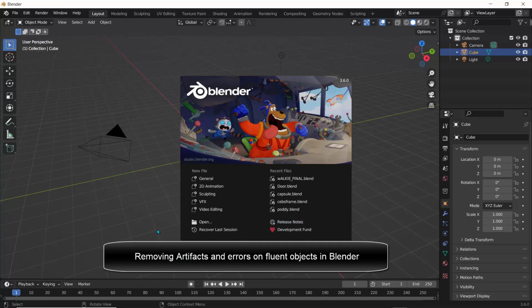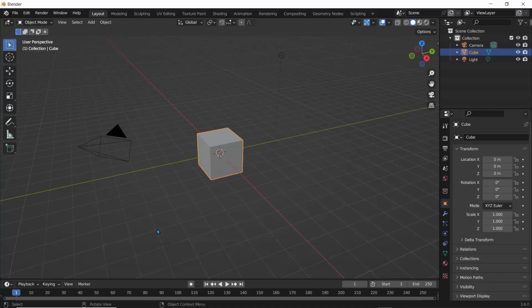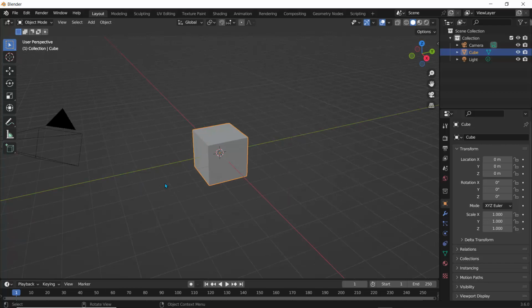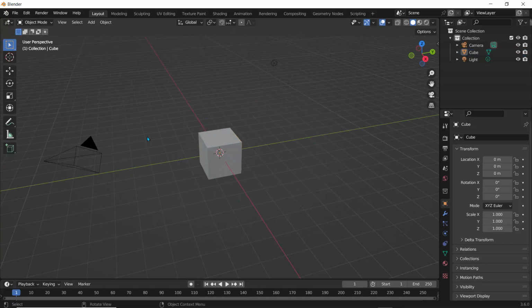Hello everyone. So in this tutorial, I'll show you how you can get rid of the errors that occur, especially when you have overlapping objects in Fluent. I'll also show you some tips on how to detect what's causing an artifact and how you can fix that, especially when you're modeling.